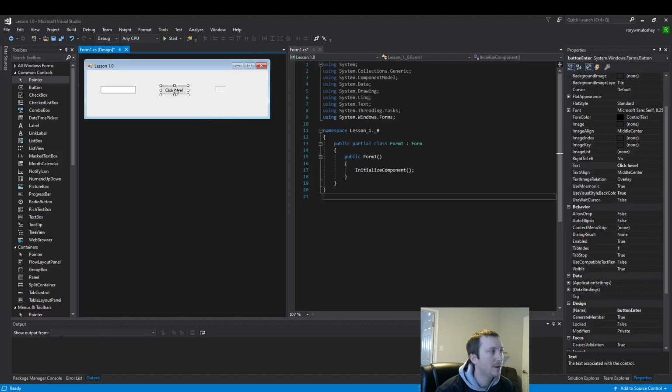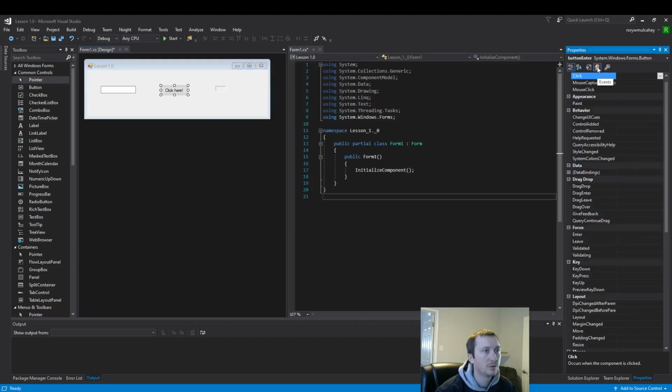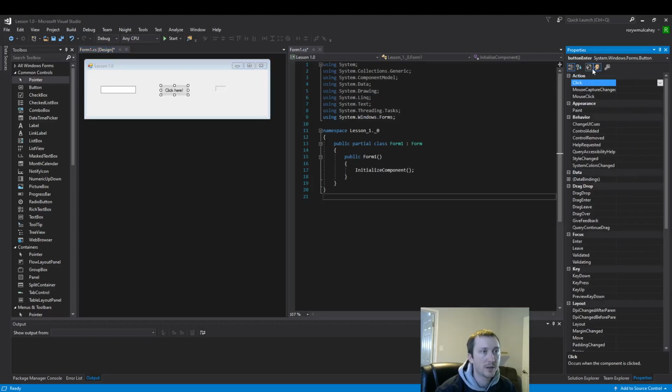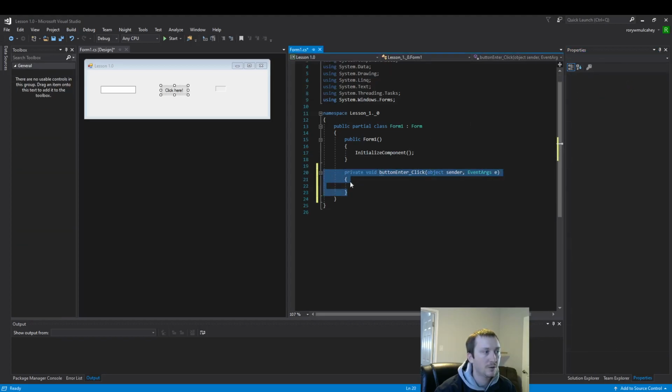So let's get the button to do something. I can get the button to do something by double clicking here. You can double click the button, or you can go to the events lightning bolt on the properties panel here. If I double click inside of this text box right here, it's going to auto populate the code that I need to trigger that event. So what it's saying here is button enter, which is the name of the button, click. When I click on the button, whatever's inside of here will run when the user clicks on the button.